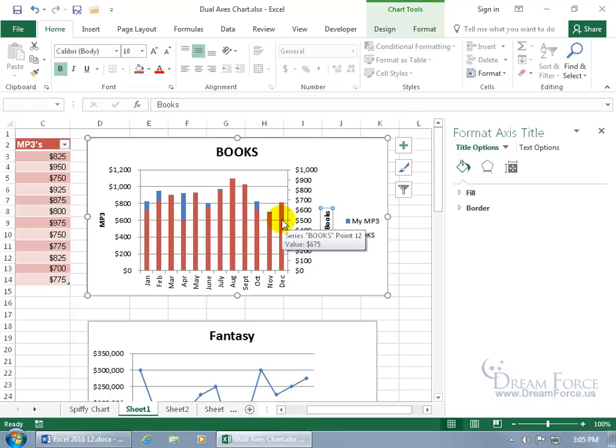Now we know that the red needs to be measured over to the right, the secondary axis, and then the primary is over to the left. Now if we want to do some comparison and say, okay, what about August? What is the MP3 cell for that? How do I take a look at that? Well, you do have some options.